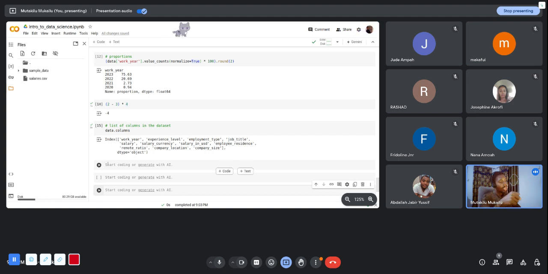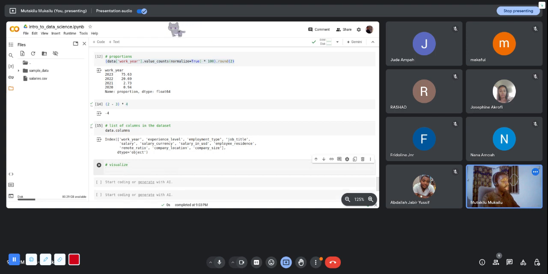So we know how to do the value count. We know how to round it to two decimal places, or to the nearest decimal place of our choice. So let's look at how to visualize it. I'm going to copy the same thing, the same as up here.